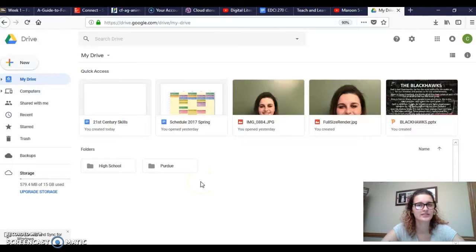I am in EDCI 270, and today I'm going to be talking about my current folder structure, as well as how to create a new document, and finally how to move that document to a certain folder, or how to share that folder or document with another person.